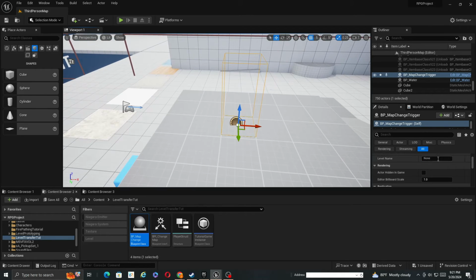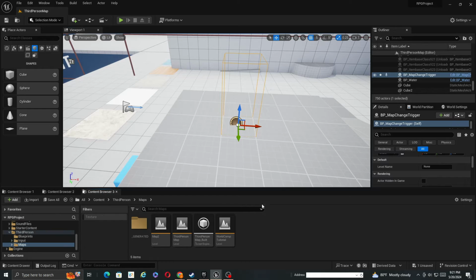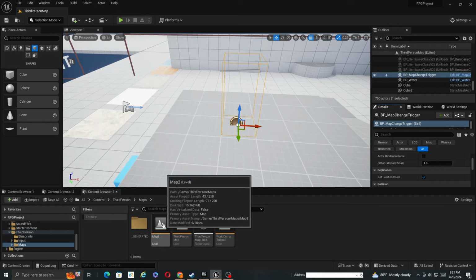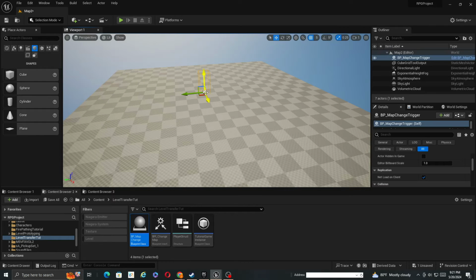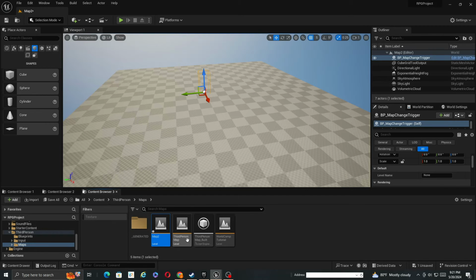Okay. And then for the level name, map 2, map 2, and then in the other level, I'm gonna go ahead and open this up. It's just a blank. Go ahead and put this in. And then we have to put in third person map because that's the map I'm using. Third person map. Okay. These are case sensitive, so you're going to want to make sure to get it exactly the same.